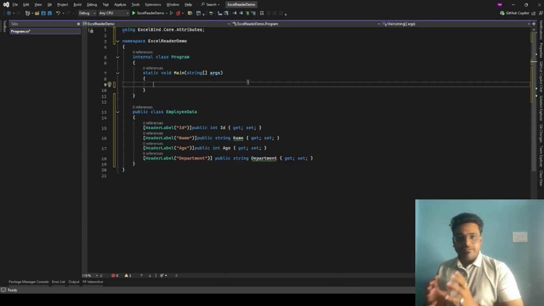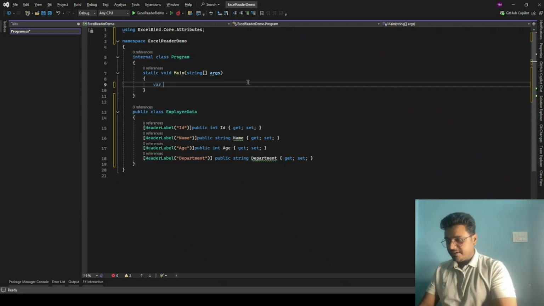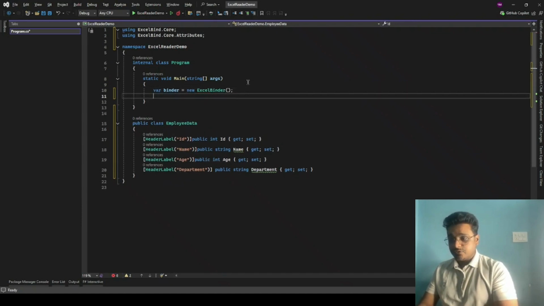So we have a model to hold the data, we have the package in place. Now see how long it takes to read the data from the Excel. I will create a binder equals new Excel binder. So we have the binder in place. Now we have to use the Excel path. So let's suppose we have this path equals, and we have this Excel path.